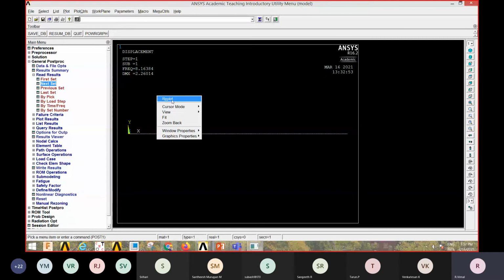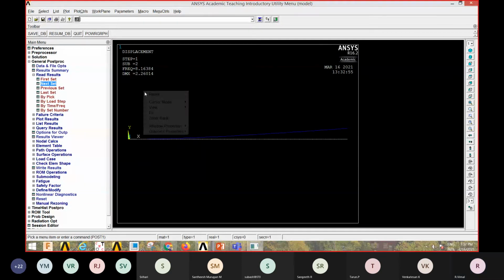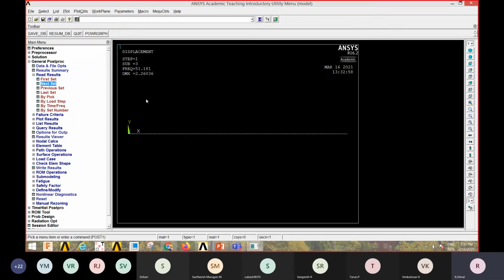Again, I'm doing it from the first. See, click on the next set, then right click and replot. For each one you have to take a screenshot. You know how to take a capture, so using that you need to take a screenshot. This is how you have to perform the modal analysis problem.